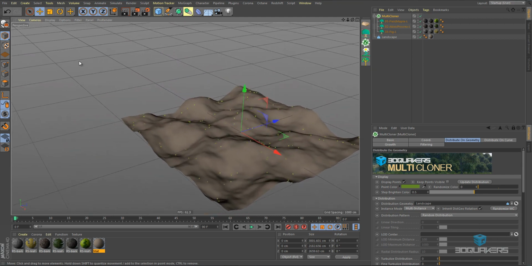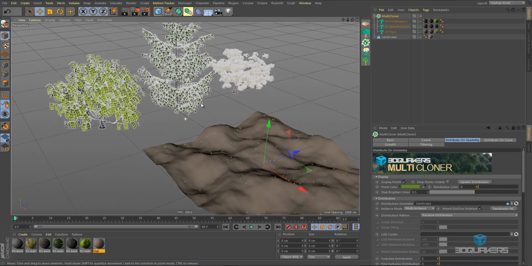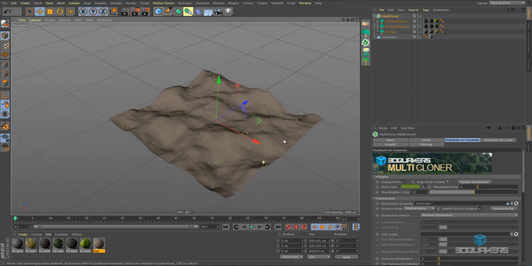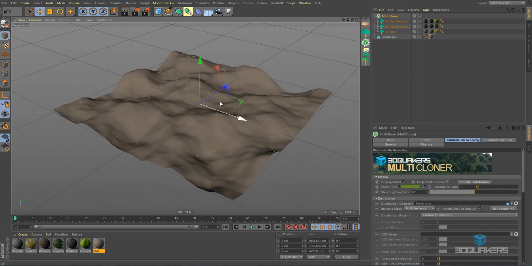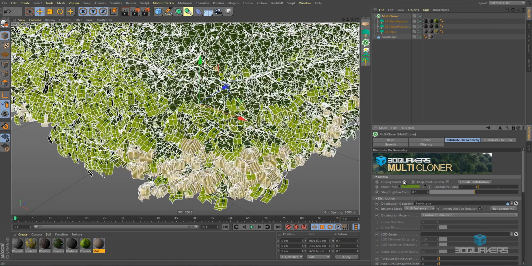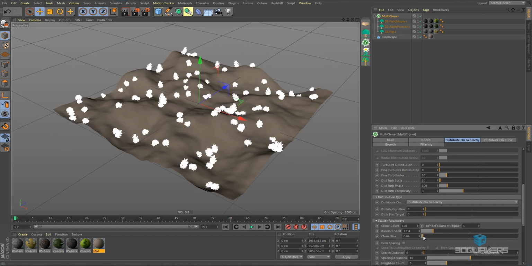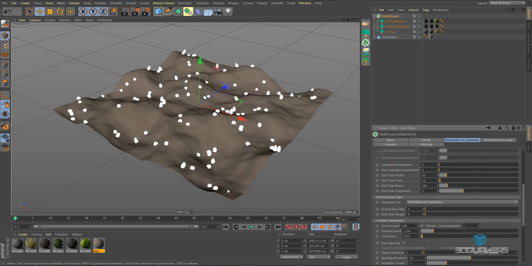Now, in case you wanted to go back to the trees to edit them visually, all you have to do is just deactivate the MultiCloner and the trees will become visible again. Now, if we want to see them displayed on the landscape, we uncheck display points, and here we need to reduce the size so that we can scatter as many trees as we can over this landscape.